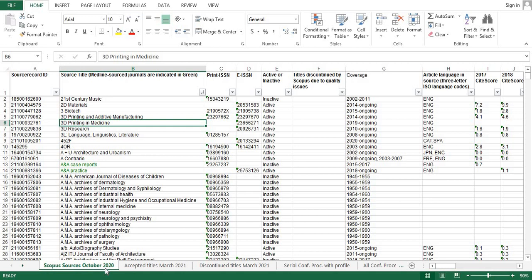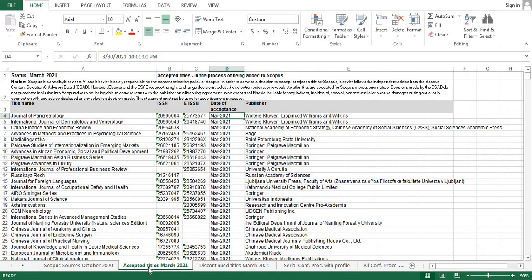The Scopus source list 2021 will be released either at the end of May or in the first week of June. So this is the October 2020 list, and here you can find another sheet. I am pointing my mouse over here: accepted titles March 2021. Just click this tab.